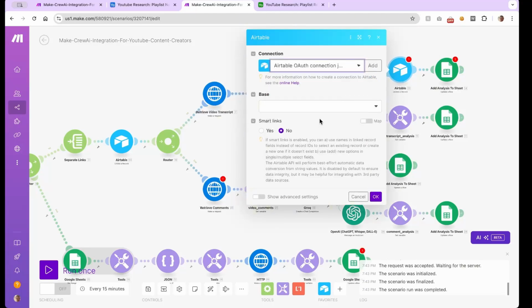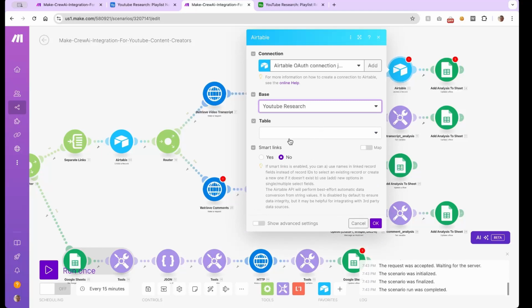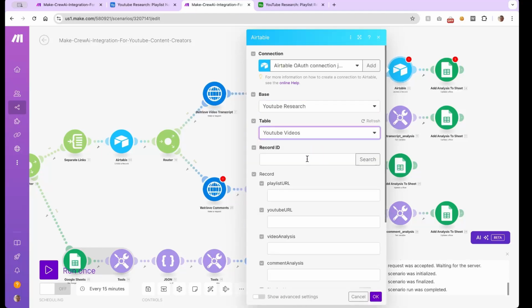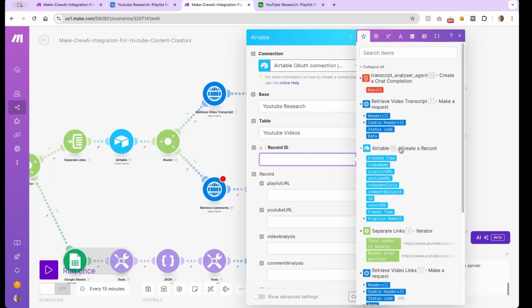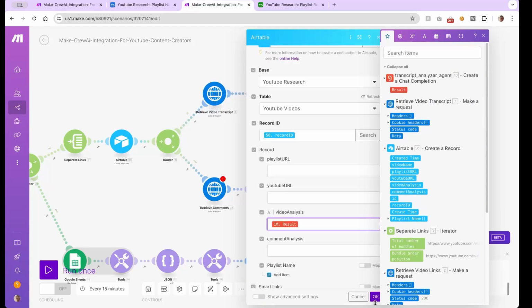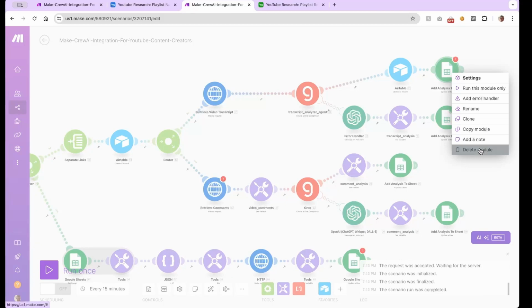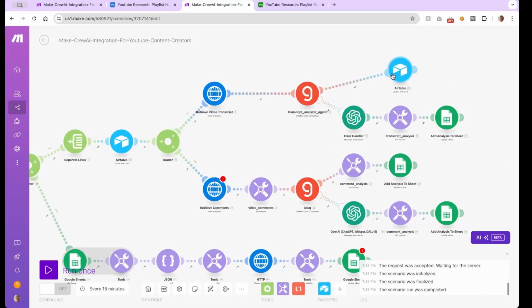Again, double check we've got the right connection. We want YouTube research for my base. The table is YouTube videos. The record ID is from this creator record. So we can use that record ID. And then, this is the video analyst. And we're grabbing that from result. And go OK. We then can delete this module. We don't need it. Oh, so we've finished that top little branch.